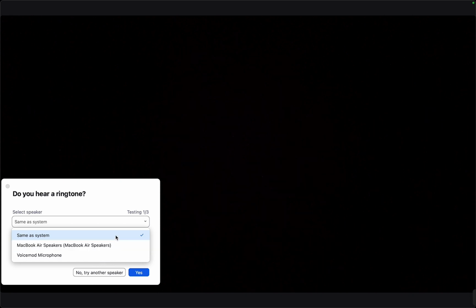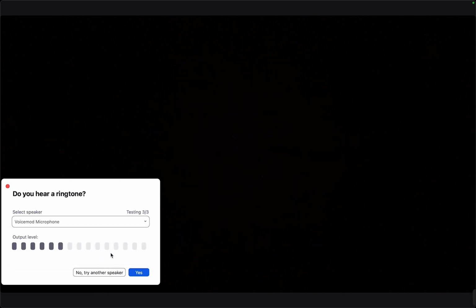Once you installed Voicemod, you will see a new virtual microphone. Here it says Microphone (Voicemod). When I select this, any of the voice effects now in Voicemod will flow through to Zoom or whatever application you happen to be using.